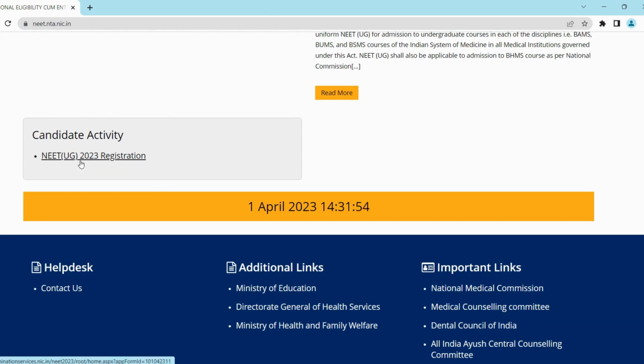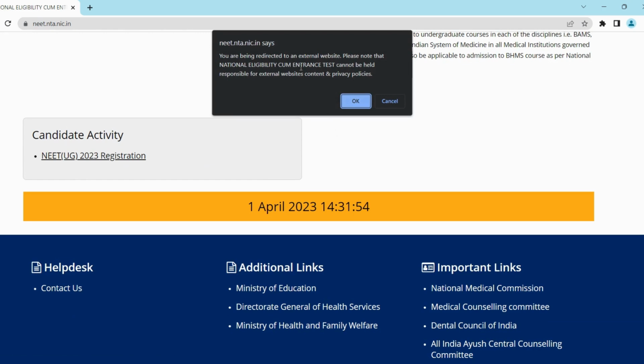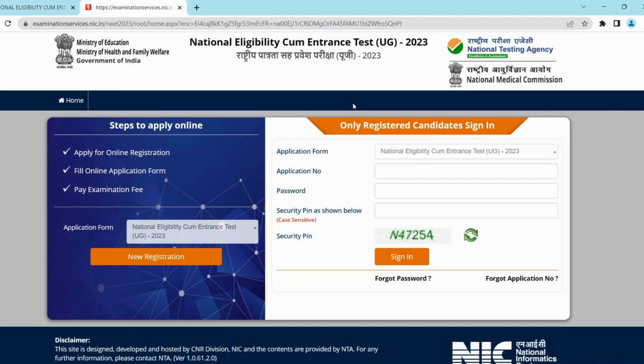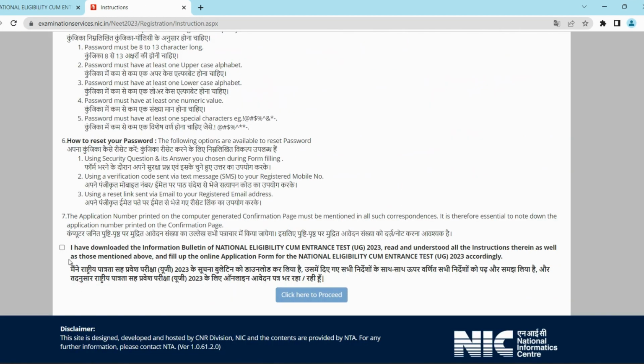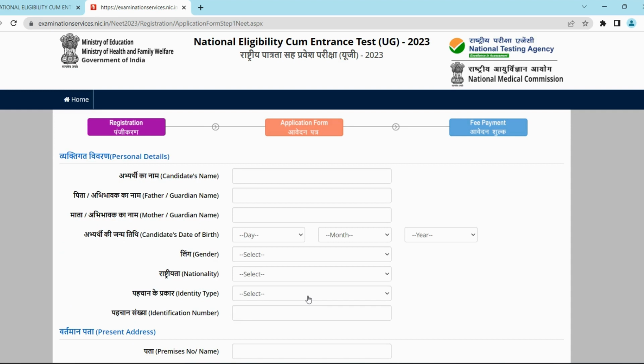A pop-up window will appear asking you to go to an external website. Click OK. You will then be redirected to a new page, which displays the National Eligibility Entrance Test UG 2023. Here, you will see two sections, one for already registered candidates and another for new registrations. Since you are not already registered, click on the New Registration button. Read the instructions carefully, confirm the declaration by ticking the checkbox, and then hit Click Here to Proceed button.